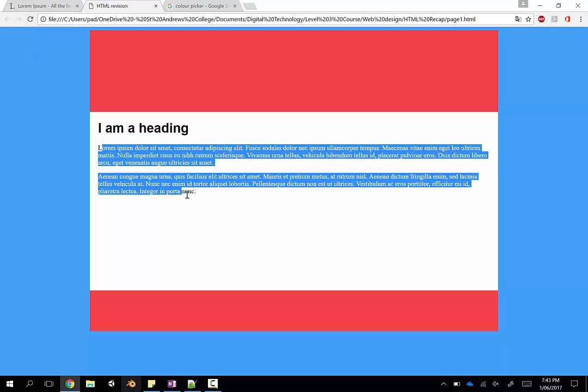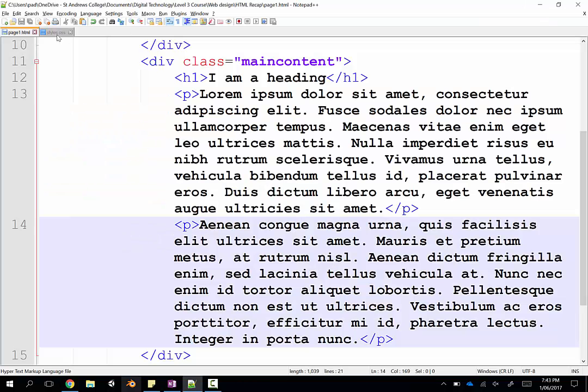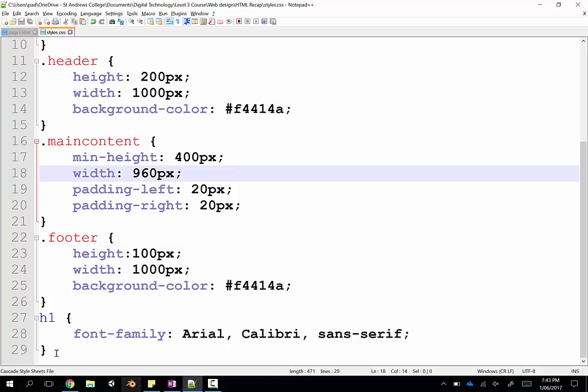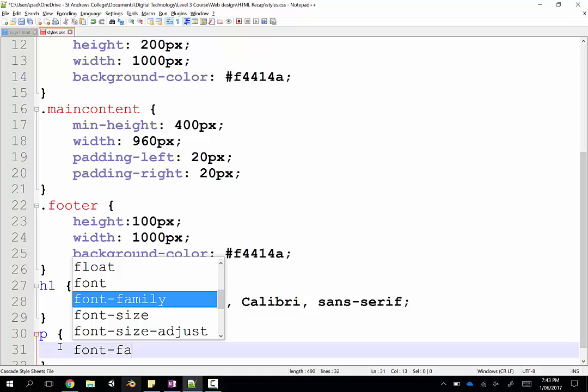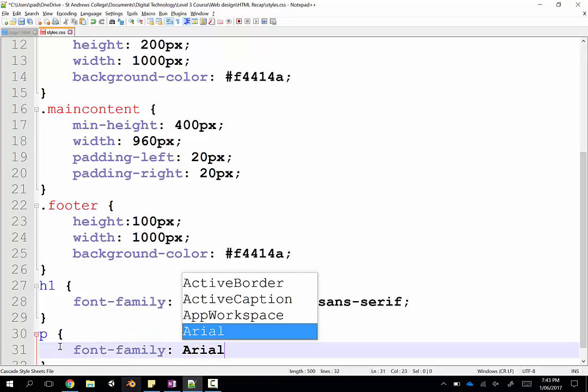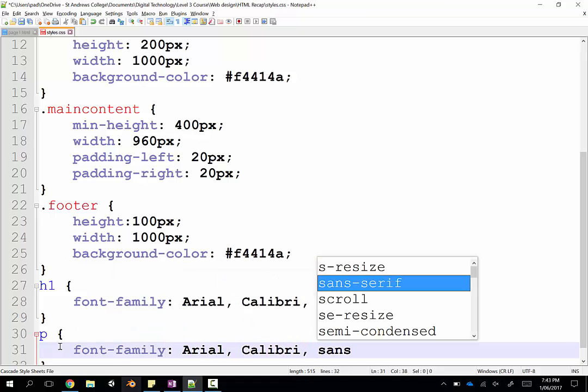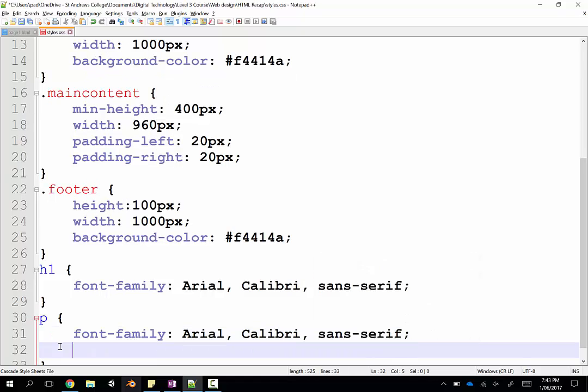Now again, it's defaulted back to Times New Roman, so it's not terribly pretty. So what we're going to do is go to our style sheet, and we're just going to reformat that paragraph tag. So again, I'm going to do a very similar thing here. I'm going to set that font family to Arial, Calibri, and sans serif. Feel free to change those fonts if you want.